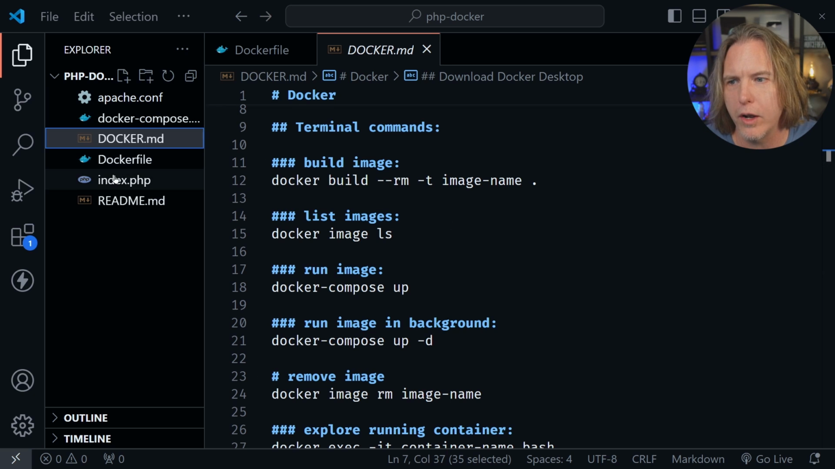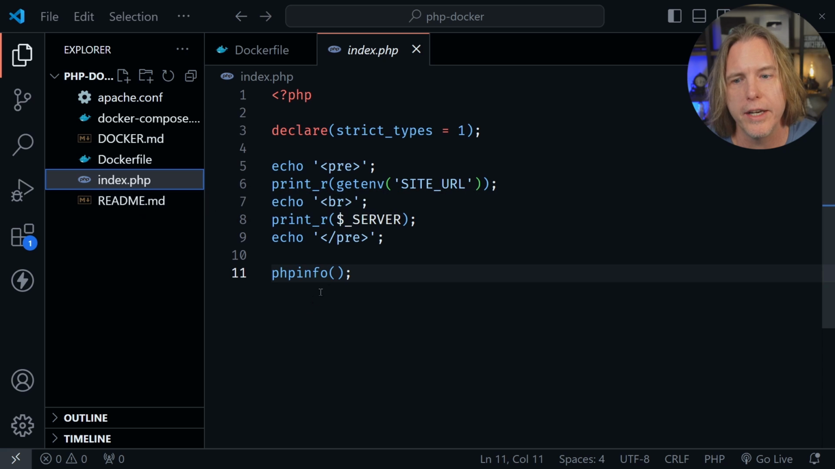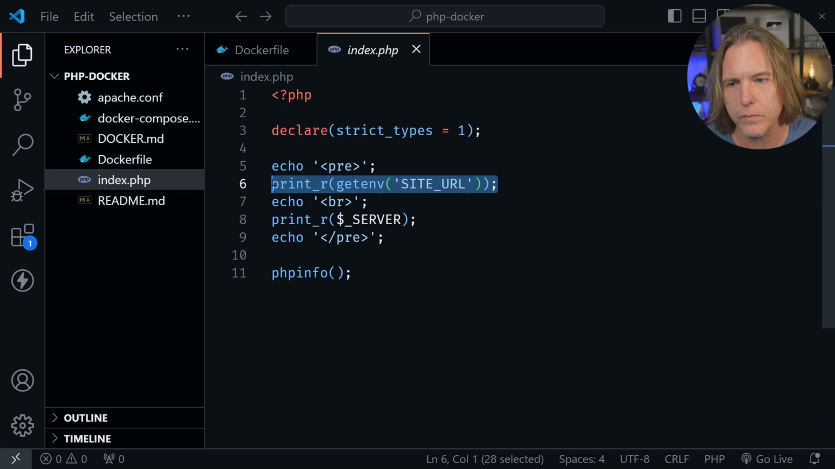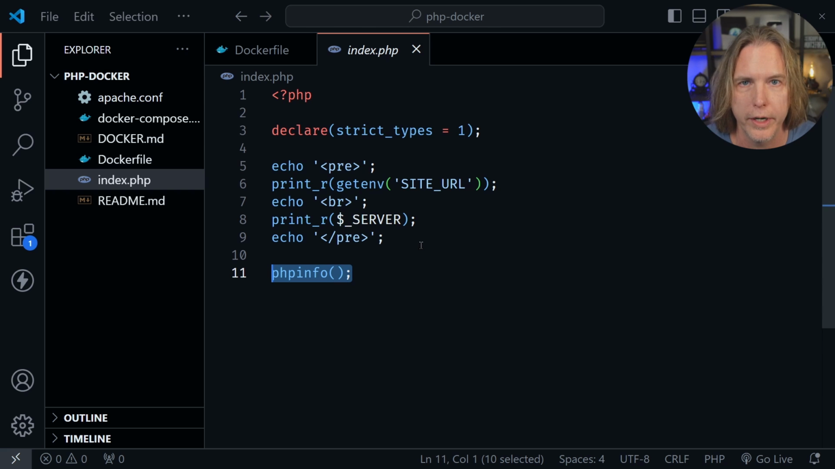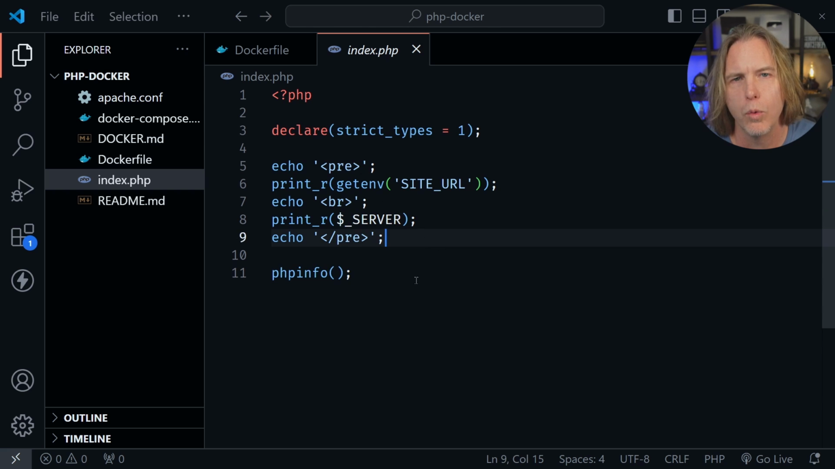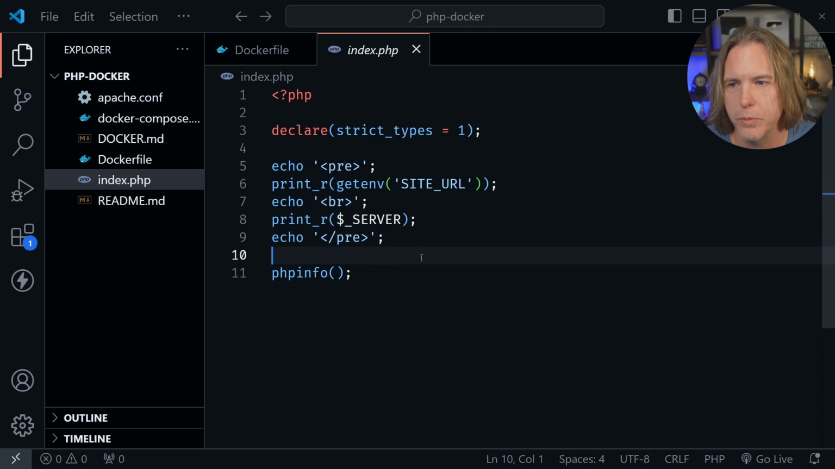Then note that I also do have just a simple index.php over here in the file tree as an example, and it's printing out the server variables. Well, it has the site URL if that exists, if that is set in your environment, but it prints out the server variables as well. And then phpinfo, which will give a page full of info about the current version of PHP that's running on the Apache server. So we'll see a lot on the web page. And of course, you don't have to use this. This is just an example index.php file.